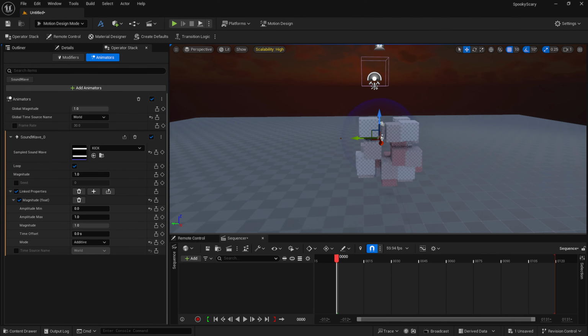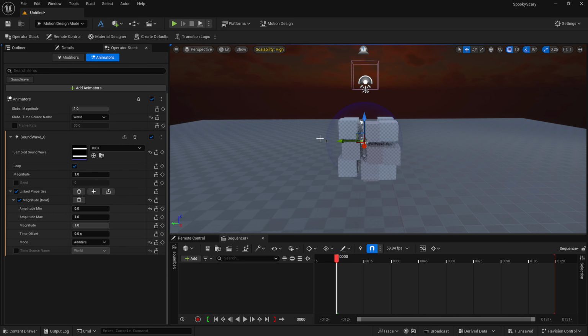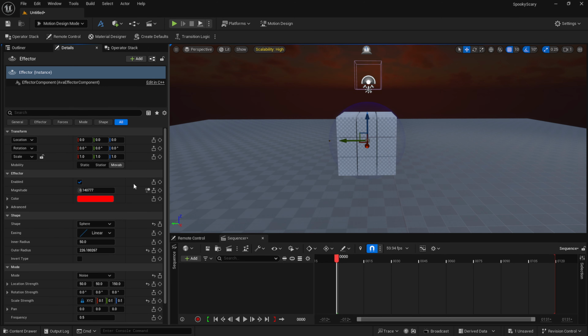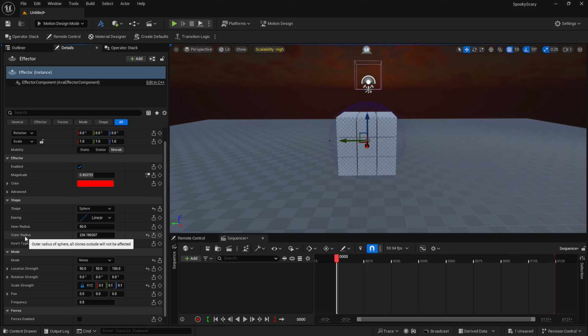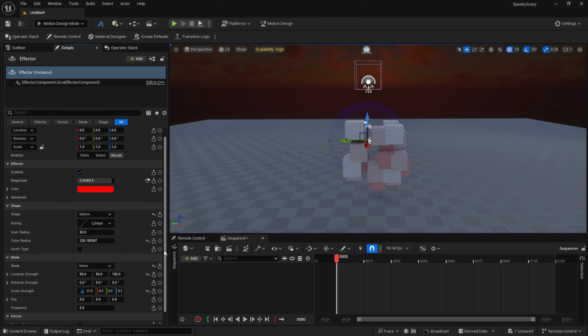So I can see my little kick drum affecting my effector. And while it's playing, you can just see everything reacting live. So it's really easy just to come in here and link certain things, see what works, see what doesn't, and just tweak it to exactly the effect you're looking for.